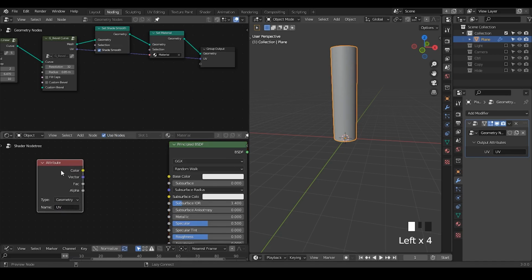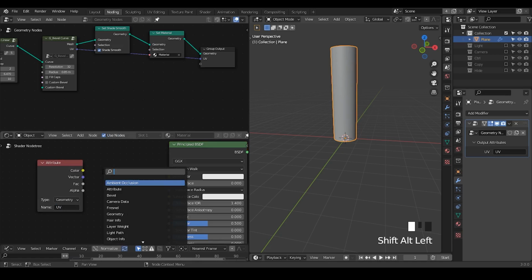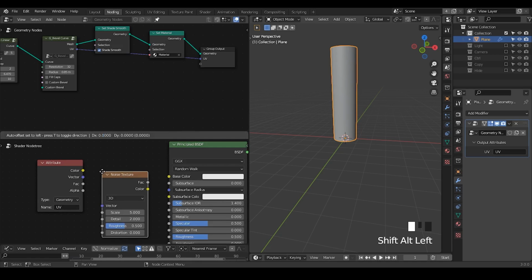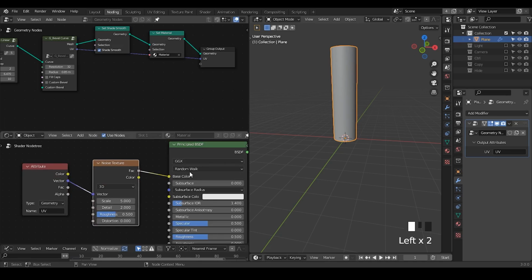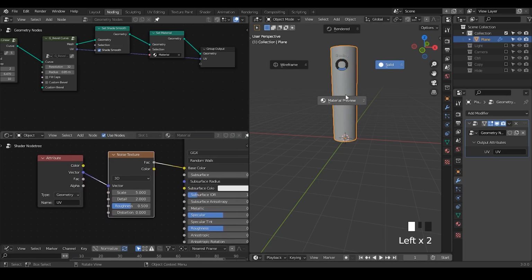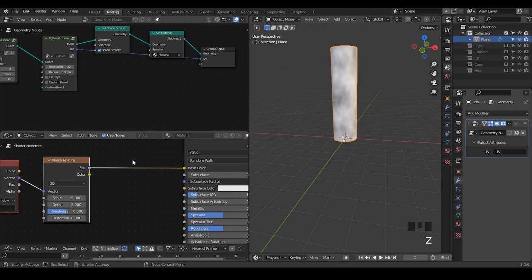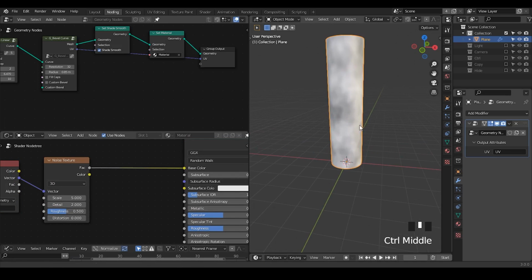And here, let's get a noise texture. And you can use the factor into the shader. So let's go to material preview mode. So this is what we're getting. There is not enough contrast.